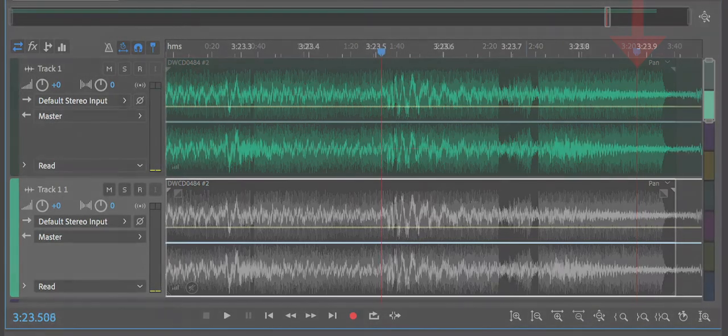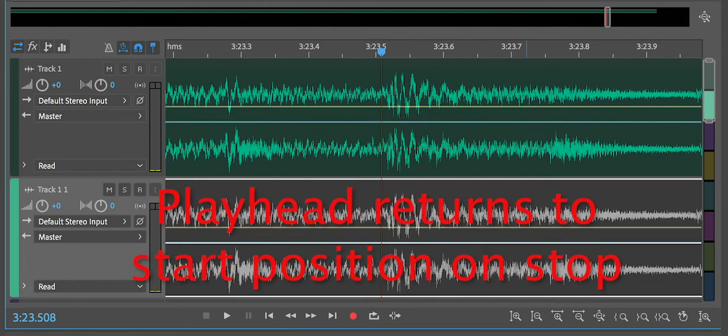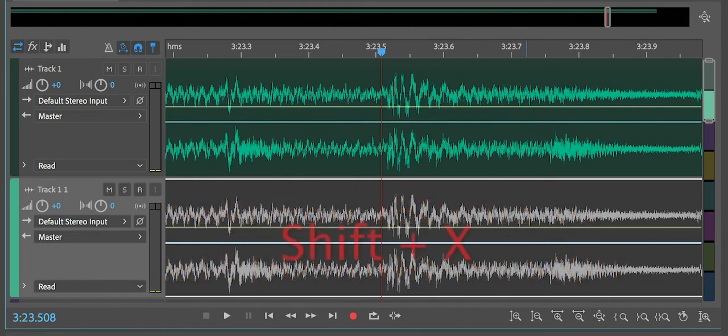I can fine-tune this if I zoom in. I want to put the marker right at the beginning of the attack. By the way, in this particular kind of project, I want the mode to be that the playhead will return to the original start position when you hit stop. You do Shift X to toggle between those two. I'd like to be able to audition the edit first, so I'll play the edit. If it sounds good, I'll hit the space bar. It jumps back to where I started, and I know I don't have to find that spot again.